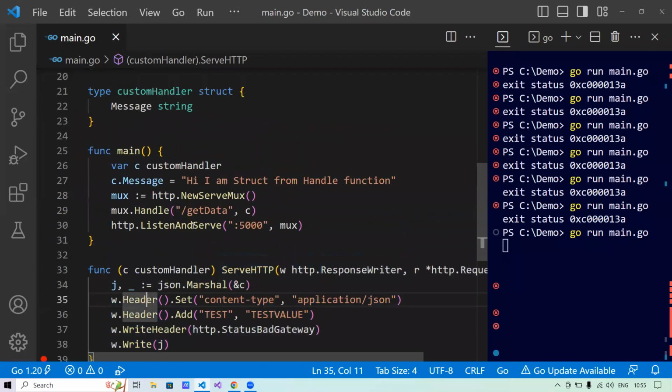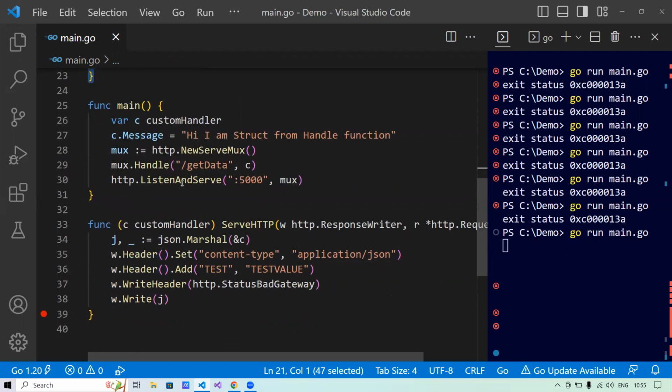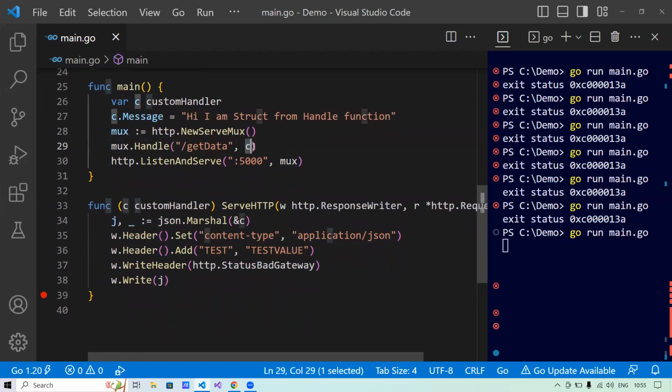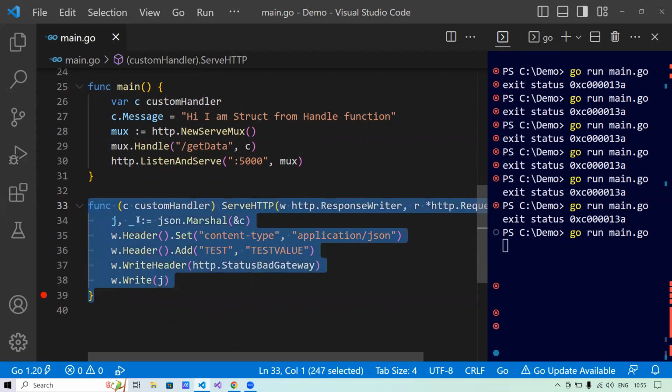Like we can play around with the user-defined type here, right? Because we are creating it. We can pass methods at runtime. This is how we are passing the method. That's the receiver method that we are passing.